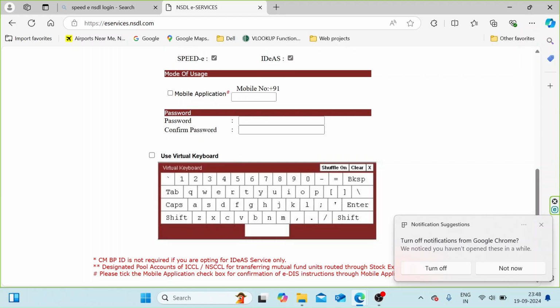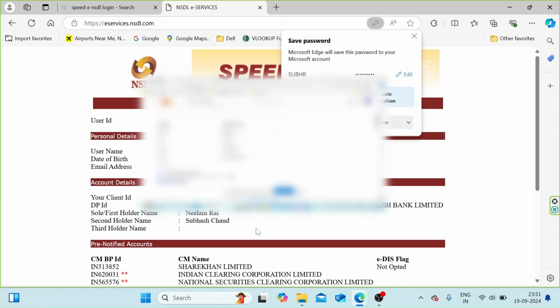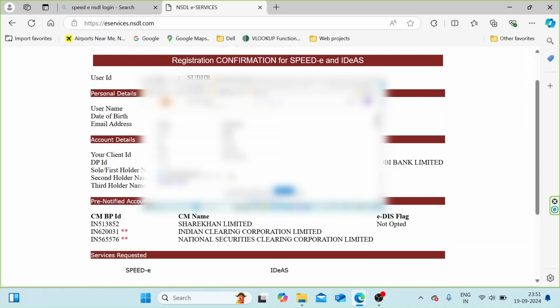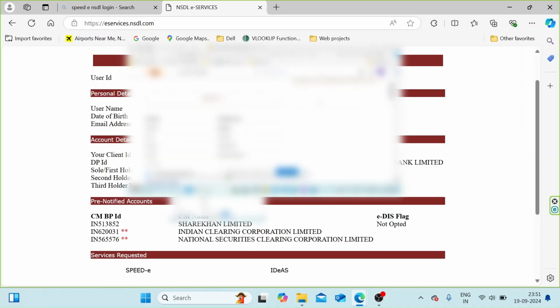Click Submit. On the next page, you can view all the information. You will see that the CMBP ID was correct, as it correctly identified ShareCon as the DP.